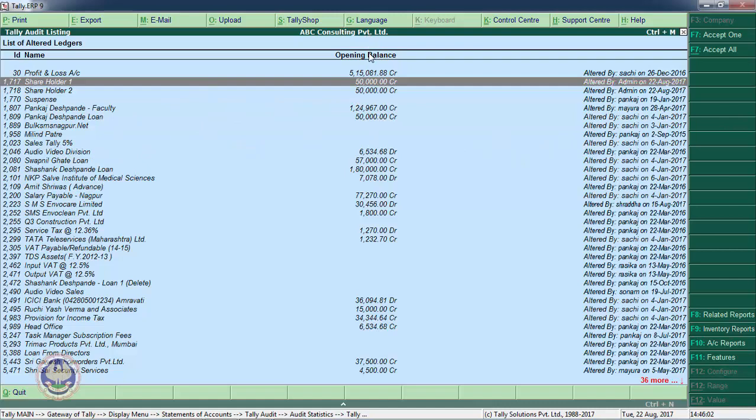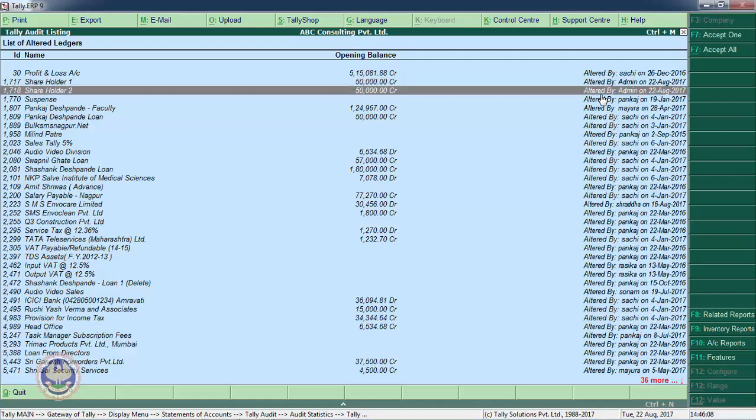After that, opening balance is displayed, and on the right hand side we are getting altered by the username and the date of alteration. Now let us assume that we are starting our audit by auditing the master data first. This is a basic audit feature provided by Tally quite long back, and it has been available in Tally for many years.